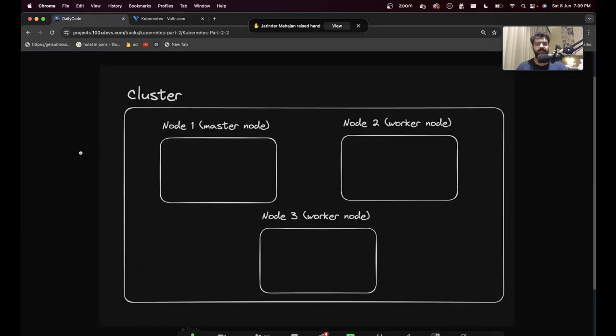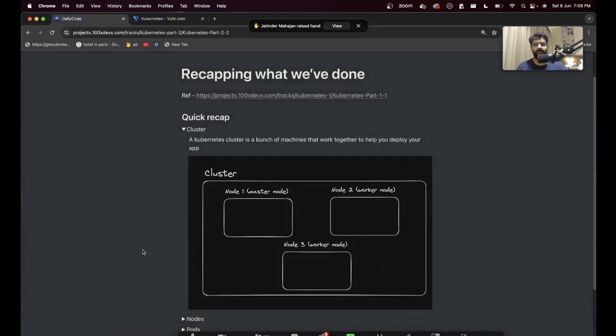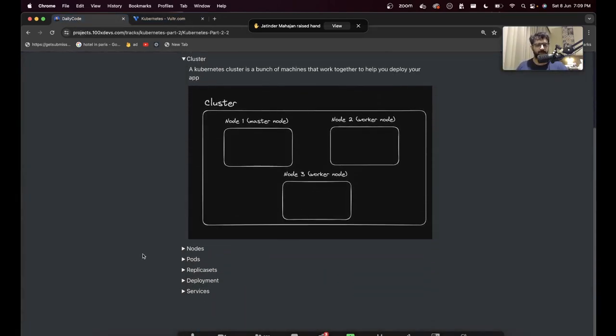That's what a Kubernetes cluster is. I just started one on the internet. Slowly we'll build up and try to deploy an application here.